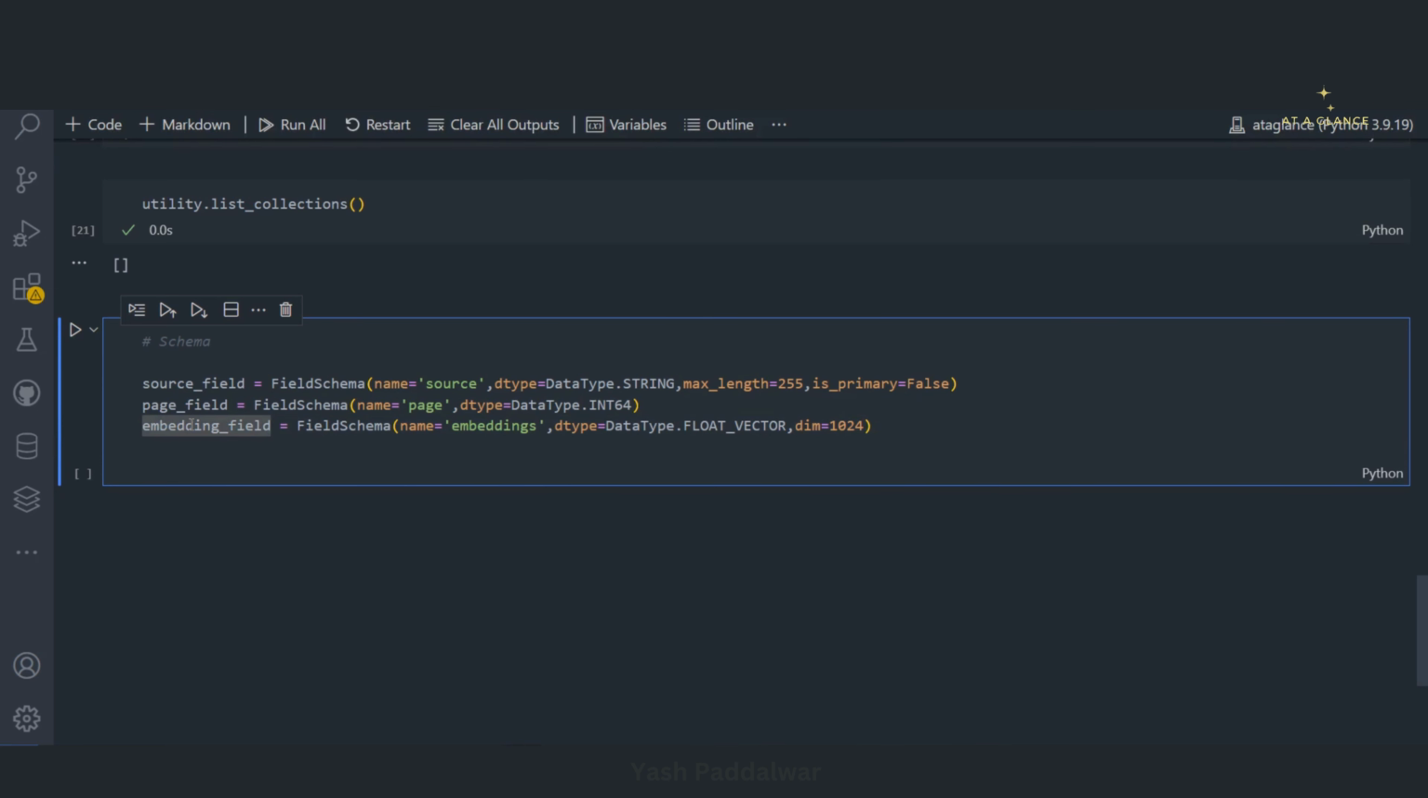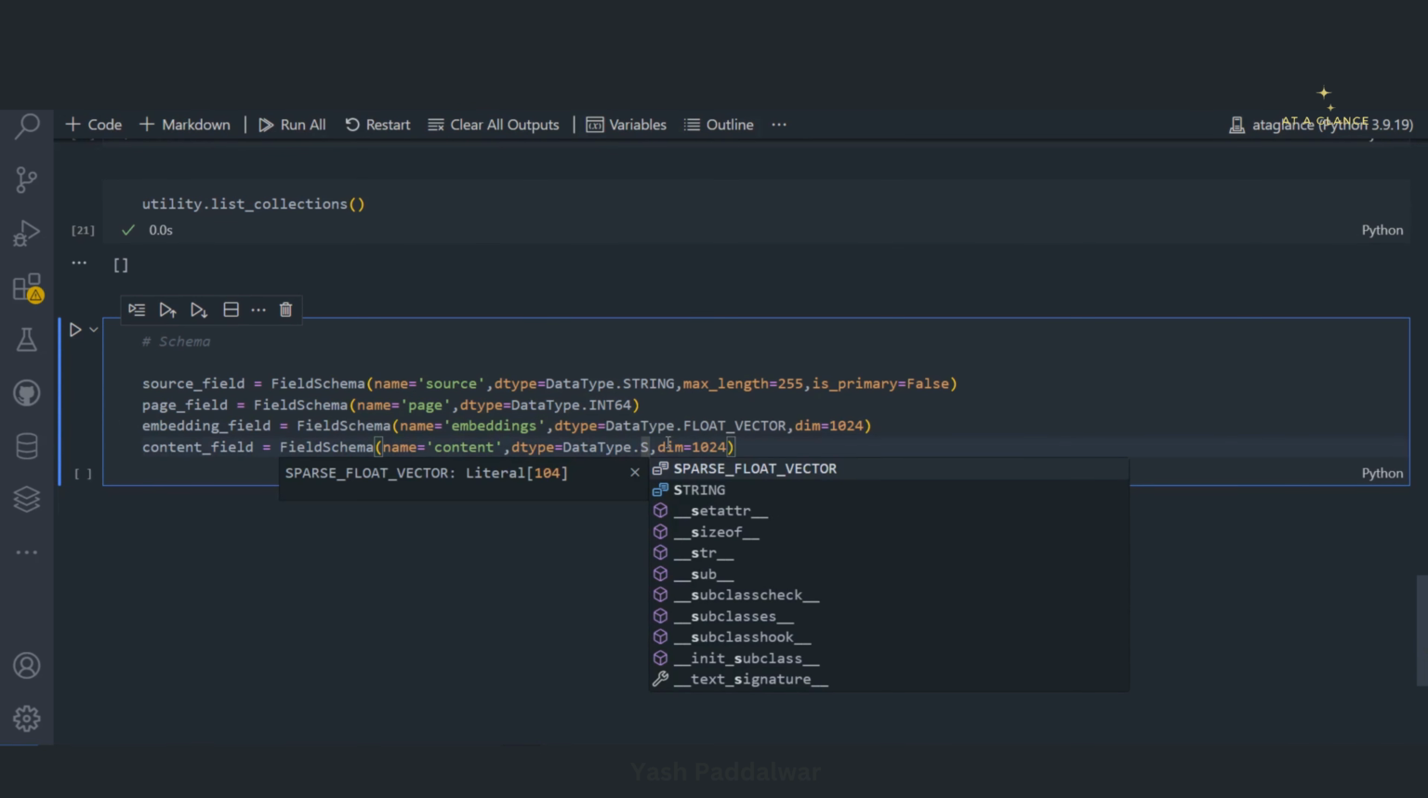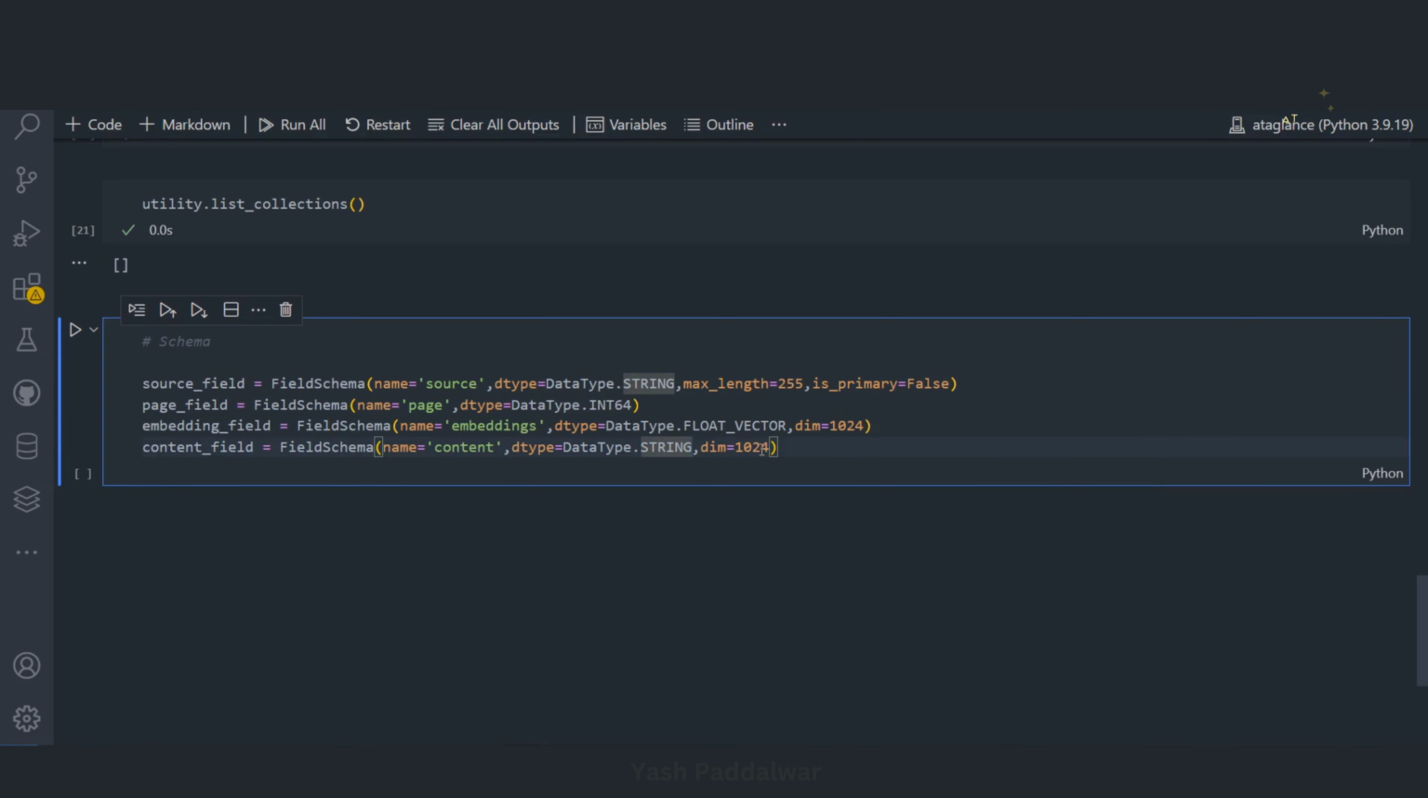Now with this embedding field, if you want to store the original data in the form of text, that is the page content, then you can also specify one more field for storing the actual textual data, that is the content. So we'll specify the content field. We will name this as content. We'll keep the data type as string, because the content is in the form of string. And then we can specify the max length over here. Let's specify it as 2048. You can specify as per your wish.